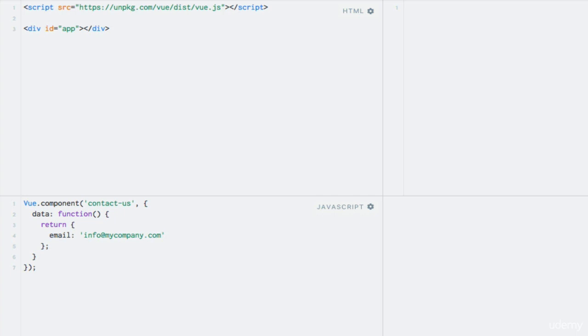As for the template, I will add an inline template within the component, and later in this section, we'll move to working with single file components. So I can add a template property exactly as we would do with a Vue instance. And here I'll use the ES6 backtick syntax for the string so that it can span across multiple lines. And I'll add a header here saying contact us, and a paragraph saying please send an email to, and then use string interpolation with the data property of email.